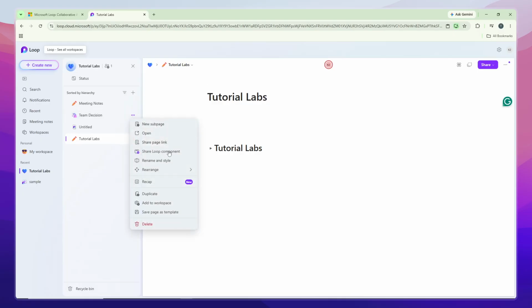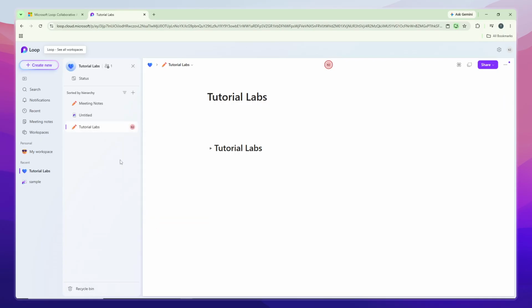From the drop-down menu that appears, you'll see several options for managing your page. Look for and click on the delete option. This action will remove the page from your workspace, helping you keep your Loop environment organized and clutter-free. And that's it. You've successfully deleted your Microsoft Loop page, clearing up space in your workspace and removing any content you no longer need.